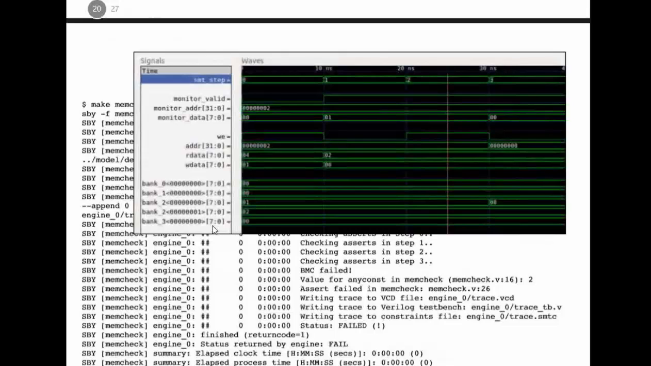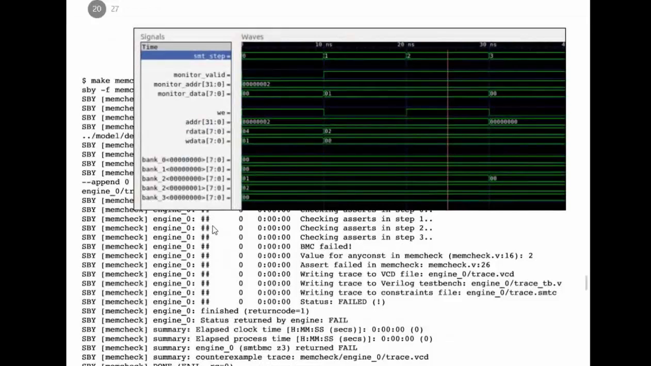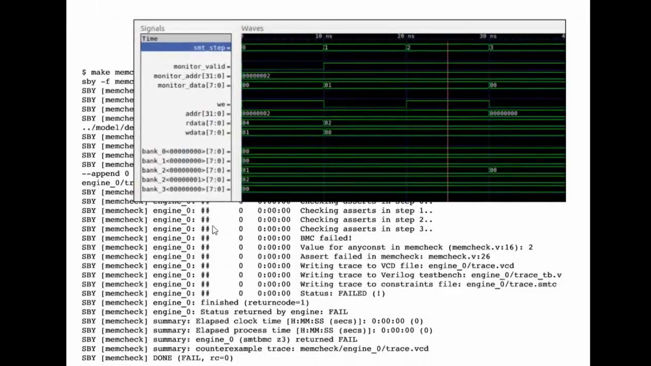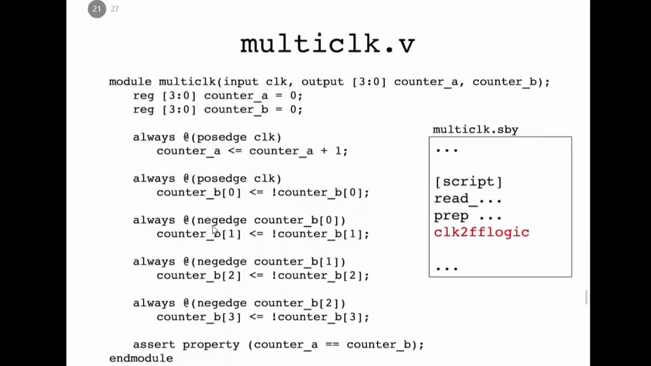And because this design has a bug, we will get a counterexample trace, and then we can look at the trace and see what's going wrong. And here you see in the traces, all the memory addresses of the memory used are actually included in the trace. So even though this is a very, very large memory, we can still get reasonable traces and argue about what the design is doing.